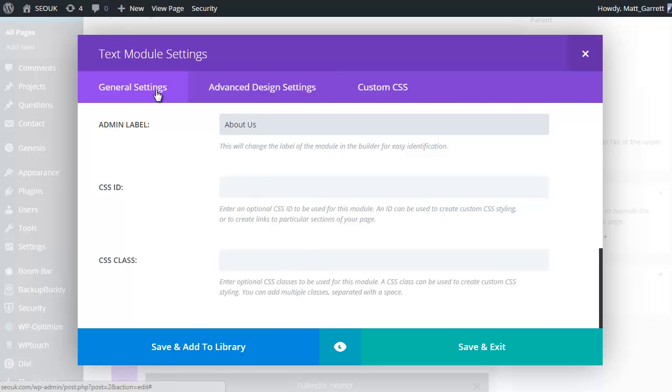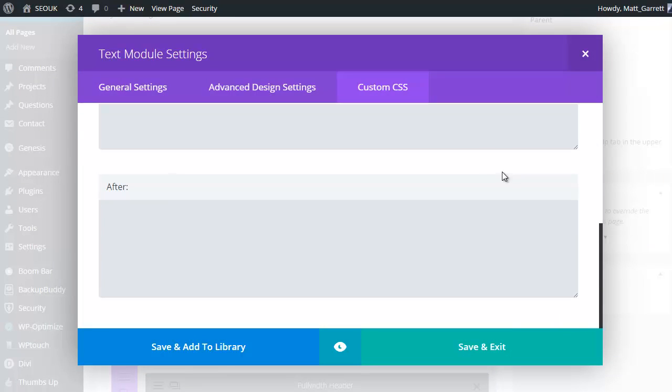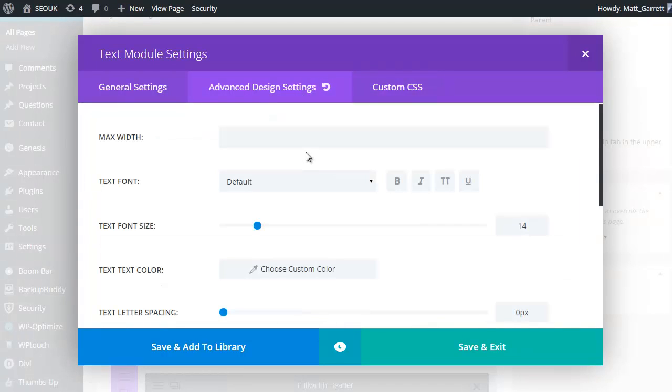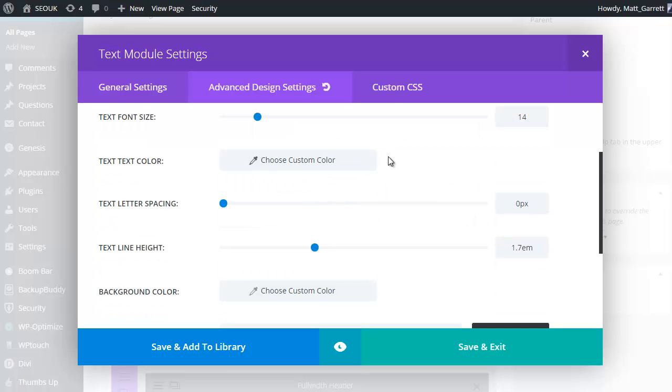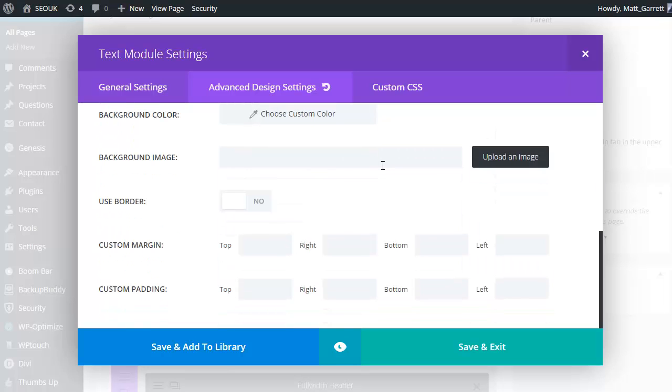CSS class, you'll notice there's general settings, advanced design settings and custom CSS. Custom CSS allows you to really add extra CSS in the different areas that you can use. Very powerful if you're into using CSS. It's quite advanced stuff. The advanced design settings, basically the general settings are what you're going to be using most of the time. Advanced just gives you a bit more control. So if we wanted to change the font, we could change the font size, change the spacing, all these sort of things we've got access to in the advanced settings. Now I can save things to the library or save them and add them to the library.